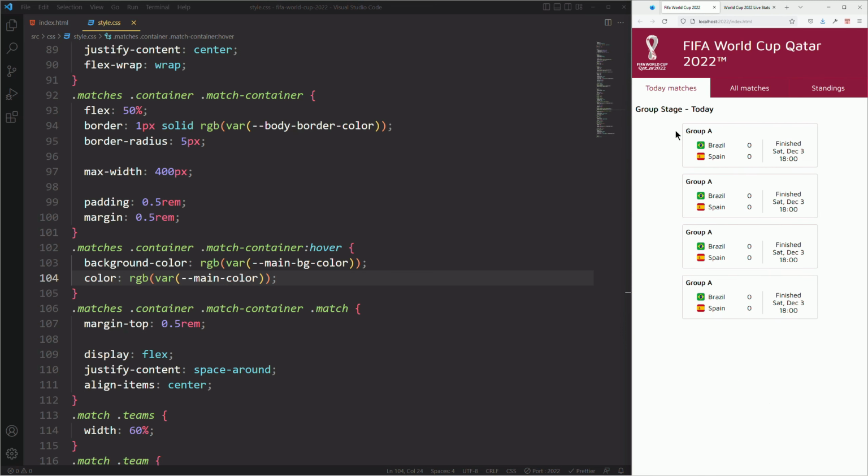Now we're done with matches component, and for all matches we're going to use the same component, so no need to do any HTML or CSS for this tab here. Now we need to go for the standings.